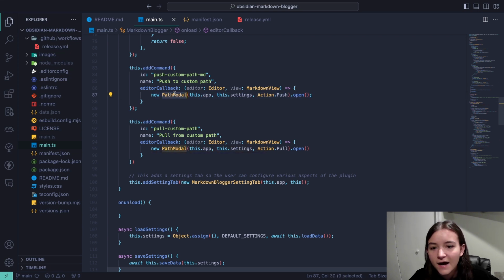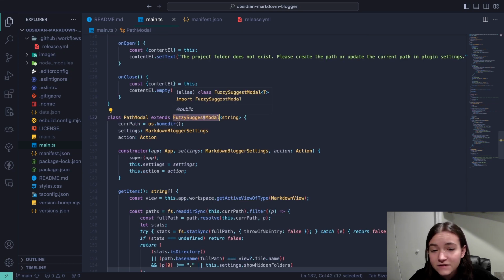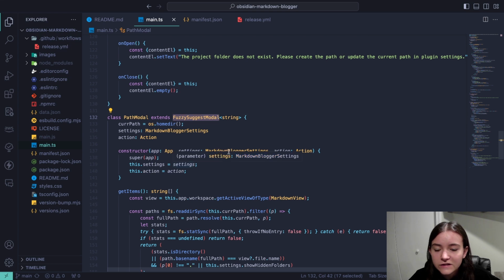this path modal class. So the path modal class extends a fuzzy suggest modal, which is part of the Obsidian API. And this was very handy because I didn't really want to create the UI myself. I wanted it to fit in with the Obsidian aesthetic. And I wanted to make sure that you could find and search directories very quickly.